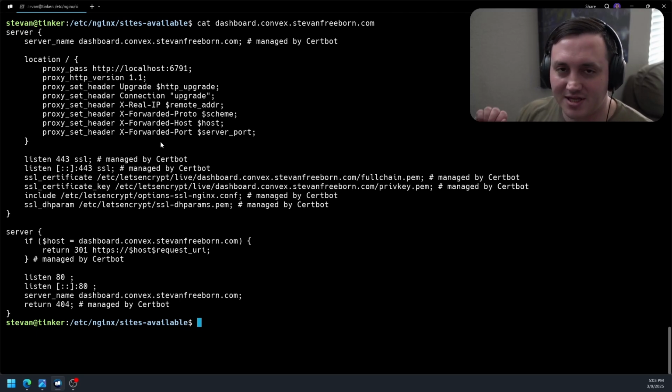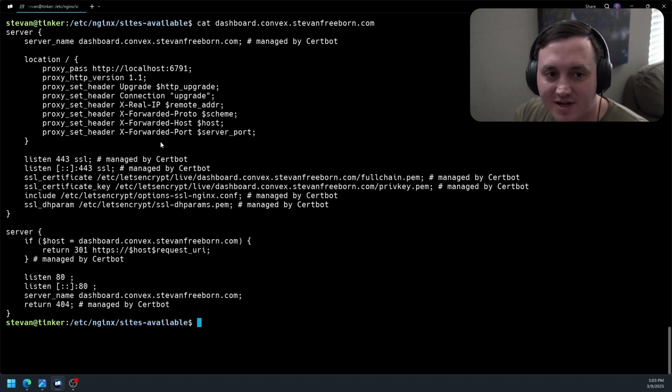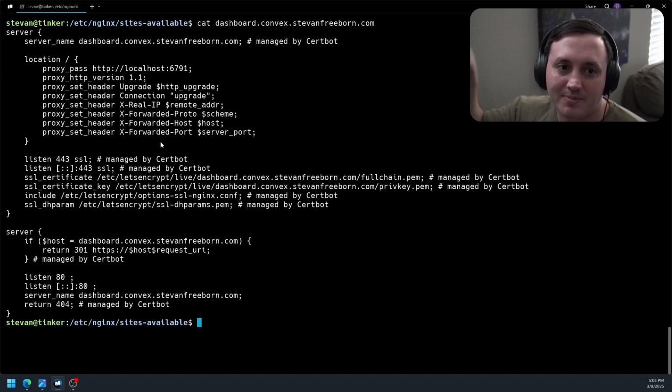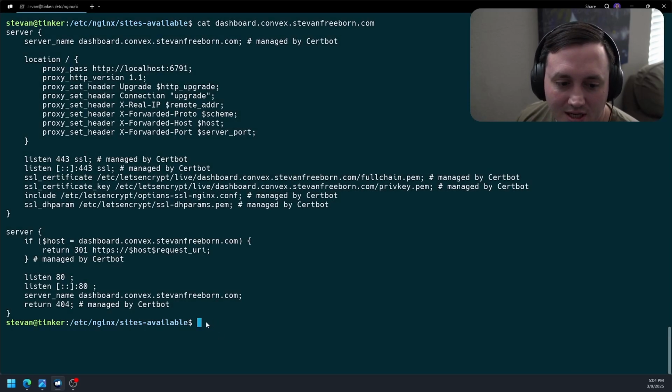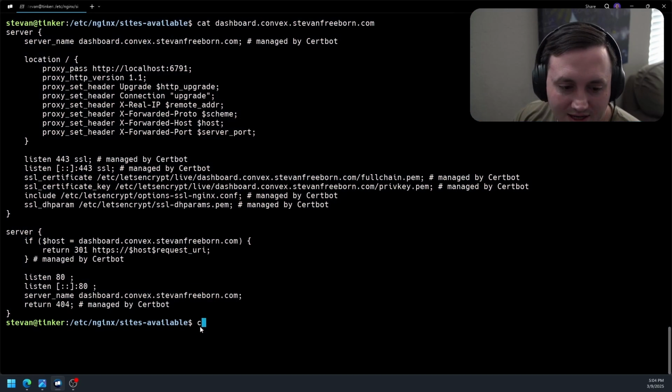I've just added some CNAME records so that traffic can get routed appropriately to my server, and then I've configured Nginx to handle those incoming requests and proxy that traffic to the proper port on my server that's actually set up to listen for these requests. Okay, so that's the Nginx configuration. That's all I had to do there.